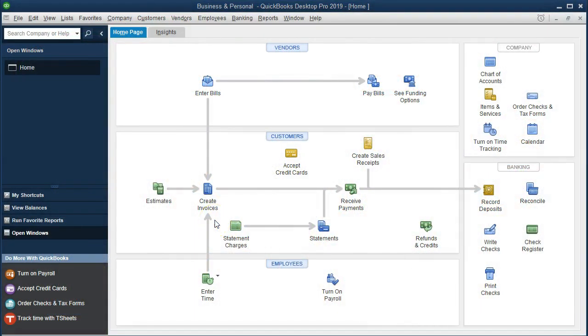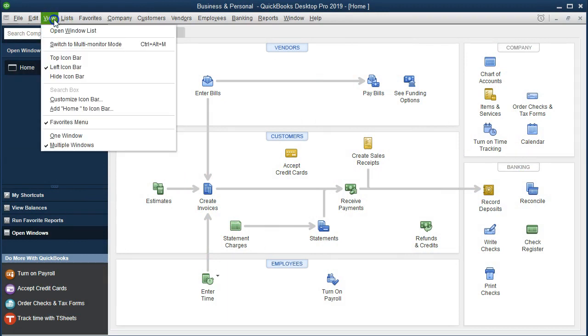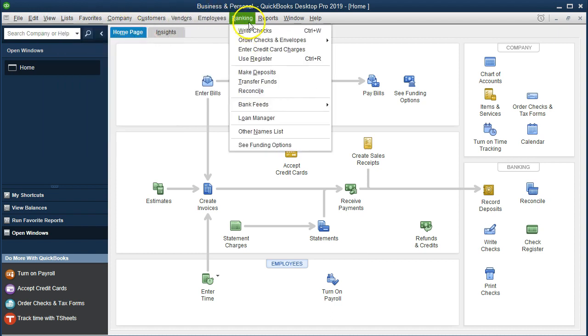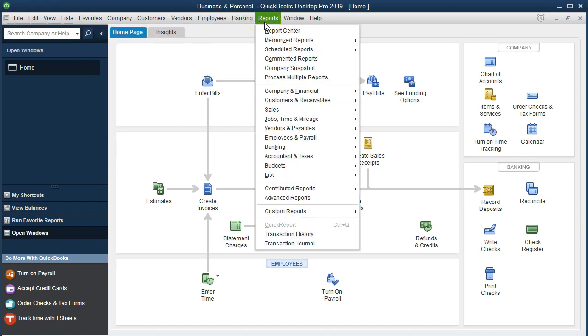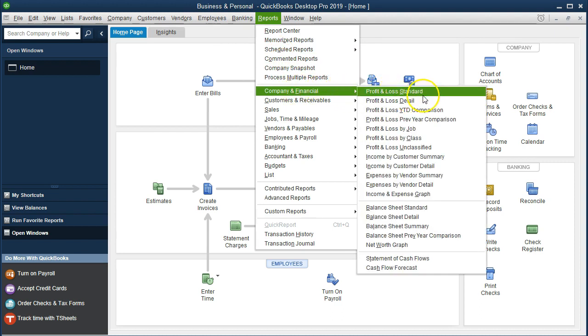Here we are in the home page. We currently have the open windows open. We can open the open windows by going to the view drop down and selecting the open windows list. We're then going to go over to the reports and take a look at our objective. We're going to select reports drop down, go to company and financial, take a look at that profit and loss.